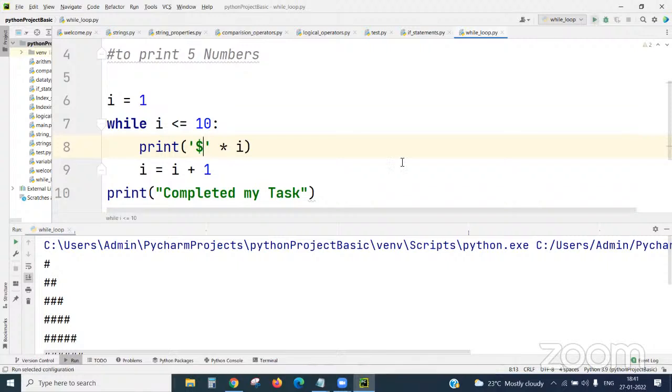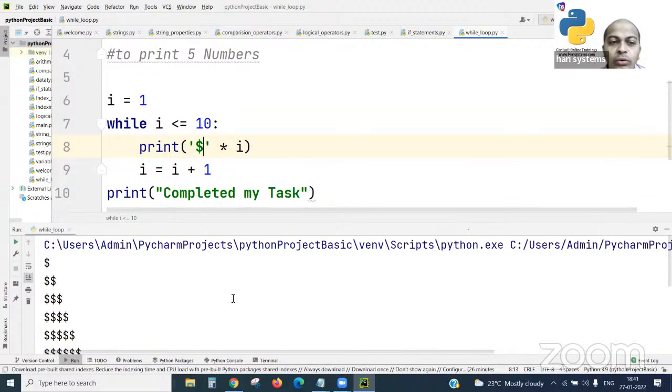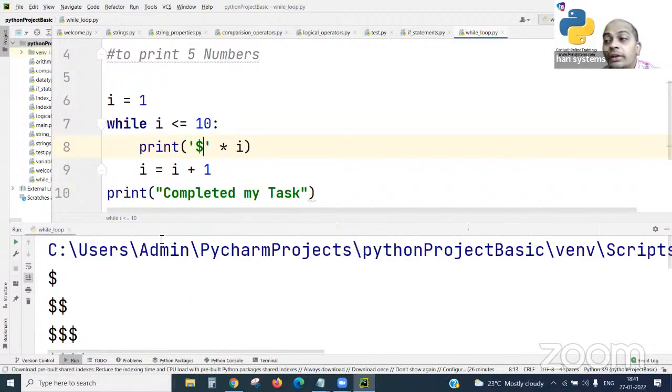Why? Because the single quotes mean it's a string. Multiplying it with the I value, we get the statement. Nothing more is there. So by understanding while loops, you will get such patterns very easily. You will create your own patterns more and more by understanding simple things.